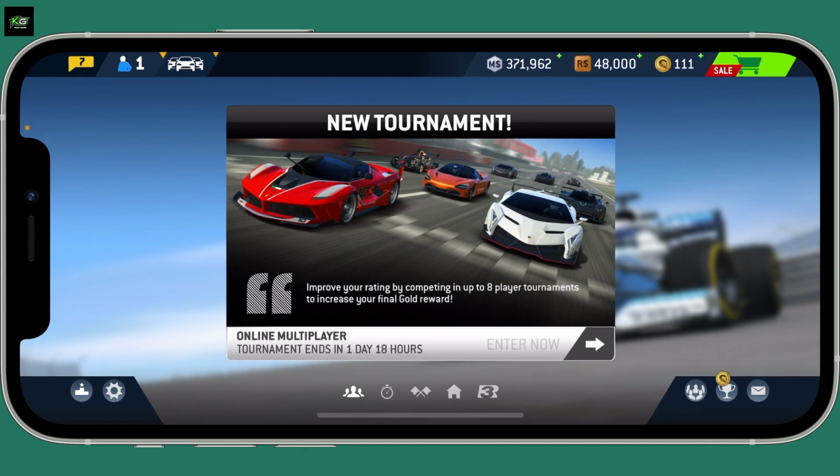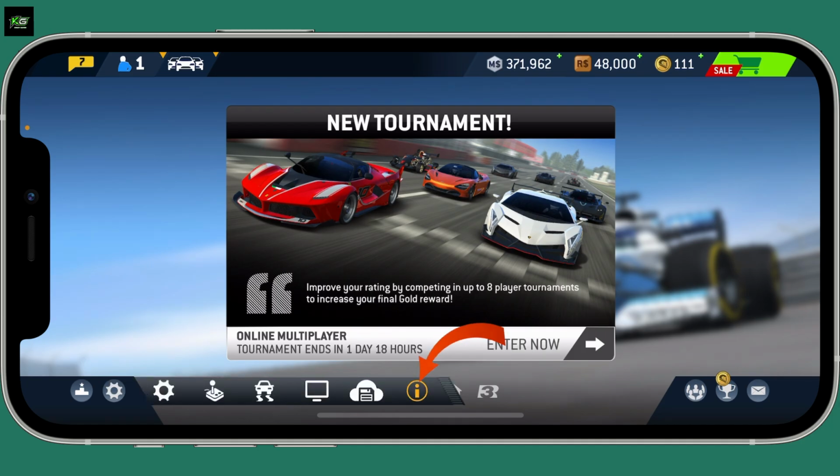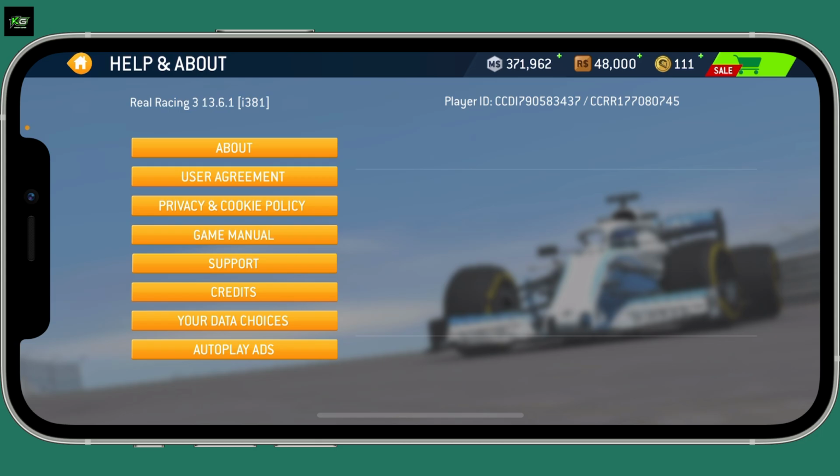Launch the Real Racing 3 app on your mobile device and make sure that you're signed in. And once you're inside, go ahead and tap on the gear button at the bottom left corner. In the expanded pop-up, click the eye icon, and then here in this Help and About page, you'll find your player ID on the top right.